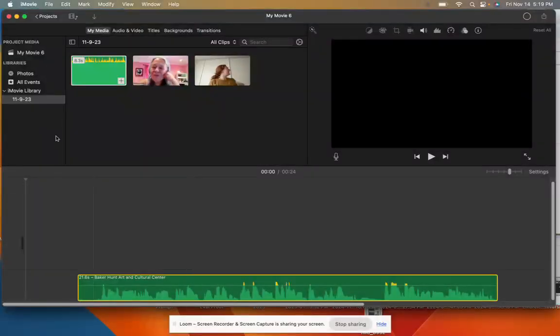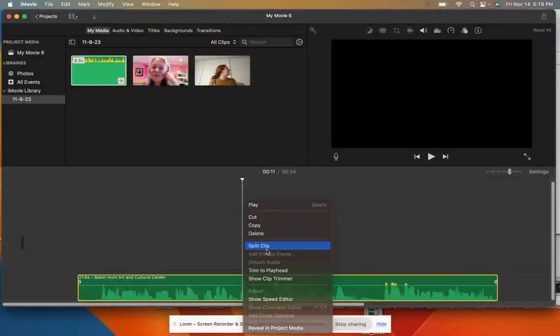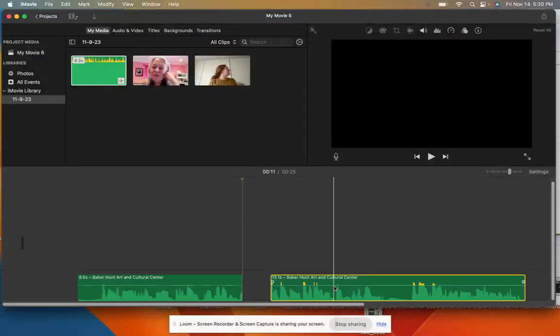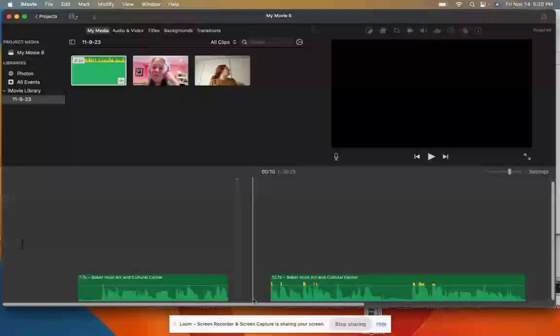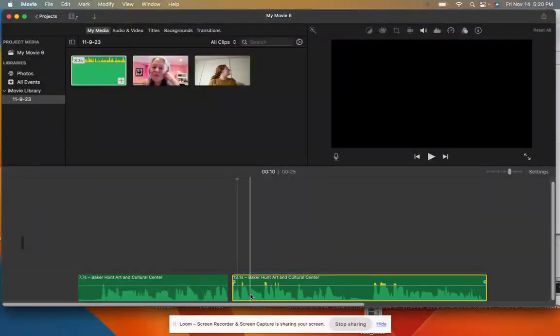Okay. And then from here, let's say there was an awkward pause and you want to clip that out. You can go here, you can split clip. Now it's in two separate sections. You can split it again if this is the part that you want to get rid of. And you can Command X. And now that tiny section that you decided was an awkward pause that you want to get rid of has been deleted, and you can put this back together.